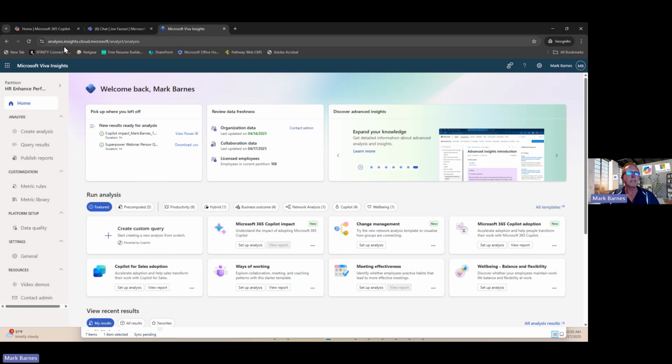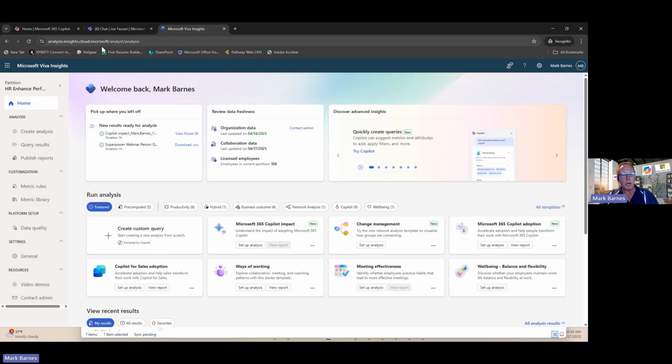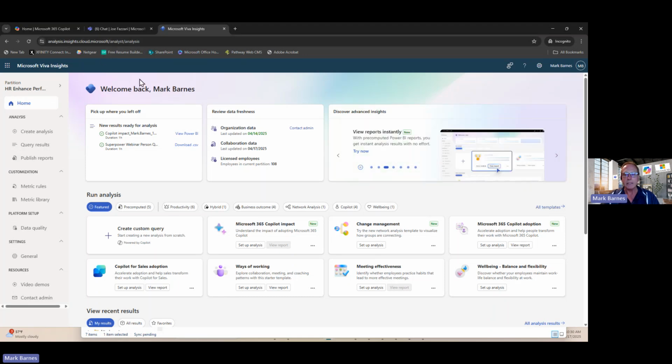So this analysis.insights.cloud.microsoft URL, you probably have to look it up if you're going to begin using this. It's not something you'll find in just M365 as you're browsing through apps. But once I come in here, I'm on the home page and I've got options to create different queries. And we're going to do this custom query in just a moment.